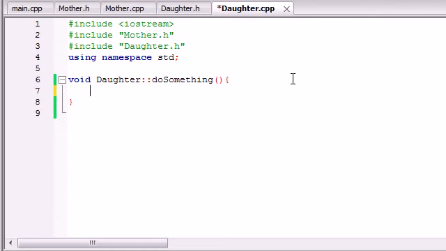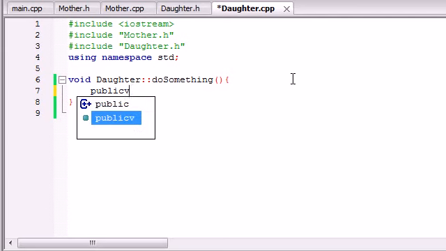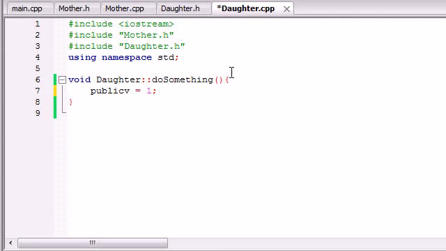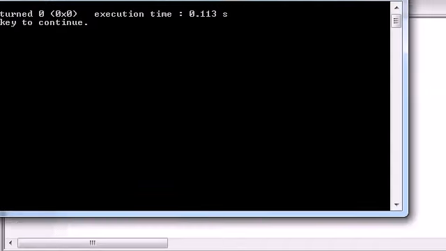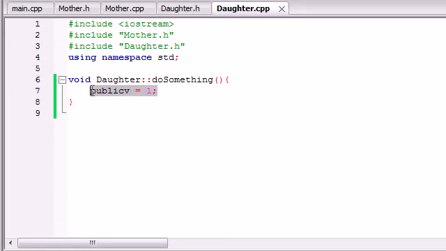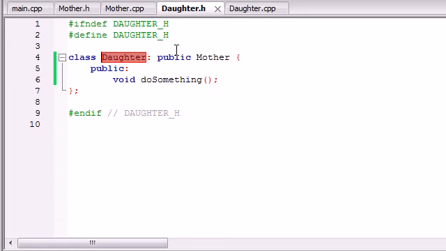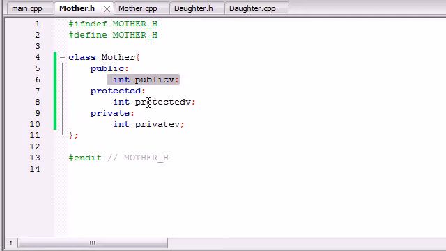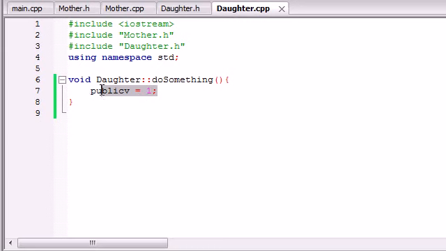Let's say we want to access that public variable, and we'll just set it equal to a number. We just want to try and access it. So let's try to access that public variable and do something to it, like set it equal to 1. We go ahead and run this and there are no errors. So whenever we do that, we know that we do indeed have access to the public variable. And just a reminder, this daughter class is inheriting everything from this mother class, and that includes a public variable, a protected variable, and a private variable. Now we already know that daughter can access that public variable in this line of code right here.